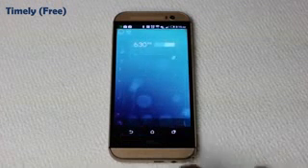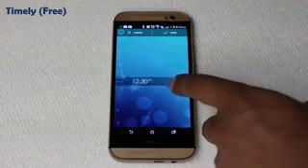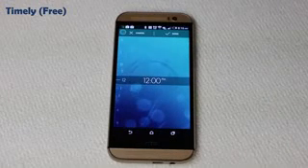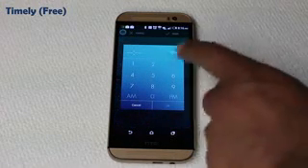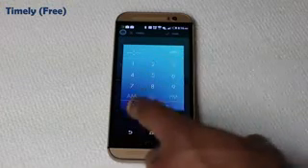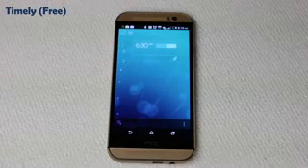Anyway, let's go back here, and let's say you want to add an alarm, right? You tap plus, right? You pick a time, let's say 12:30. If you want a specific time, you tap on the clock icon, and you pick a specific time using the keypad here.